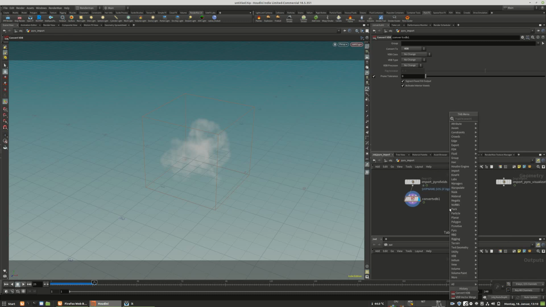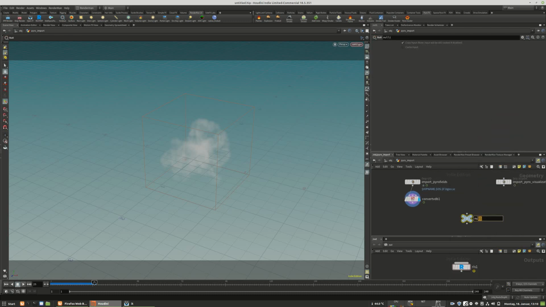I will drop down a null and we'll call it render and set the render flag to it. So this is always what we get from the render view. If you don't know this, when you push the control button and select the display flag, you will get a purple one. This will give you the render flag. So this is rendered only.